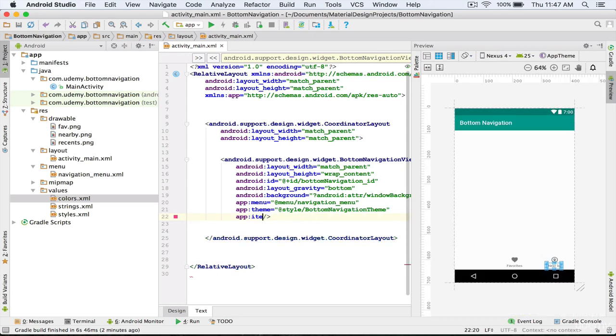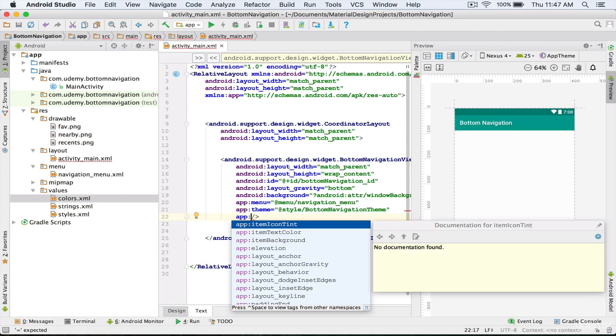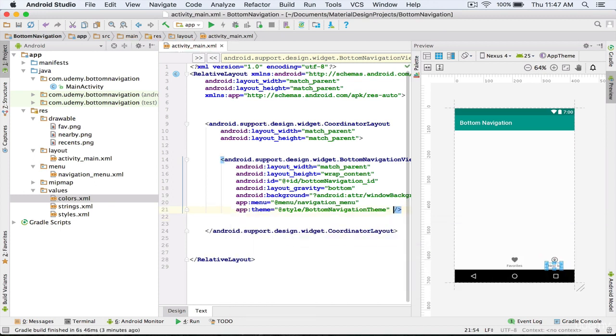So, to review these once again, the item icon tint attribute determines the icon color for our bottom navigation view items. Item text color determines the text color of the bottom navigation view items. And item background sets the background color for the bottom navigation view. For now, I don't need these attributes, so I don't use them.